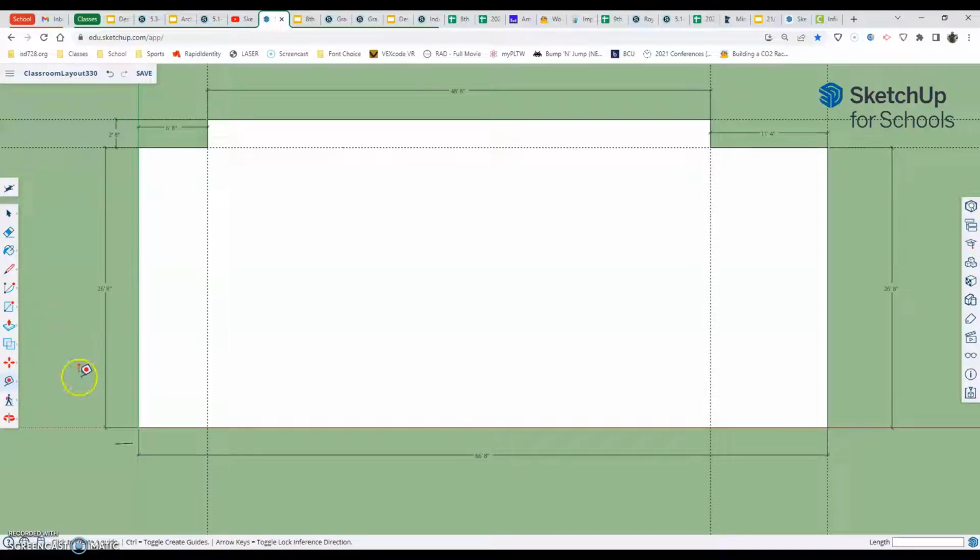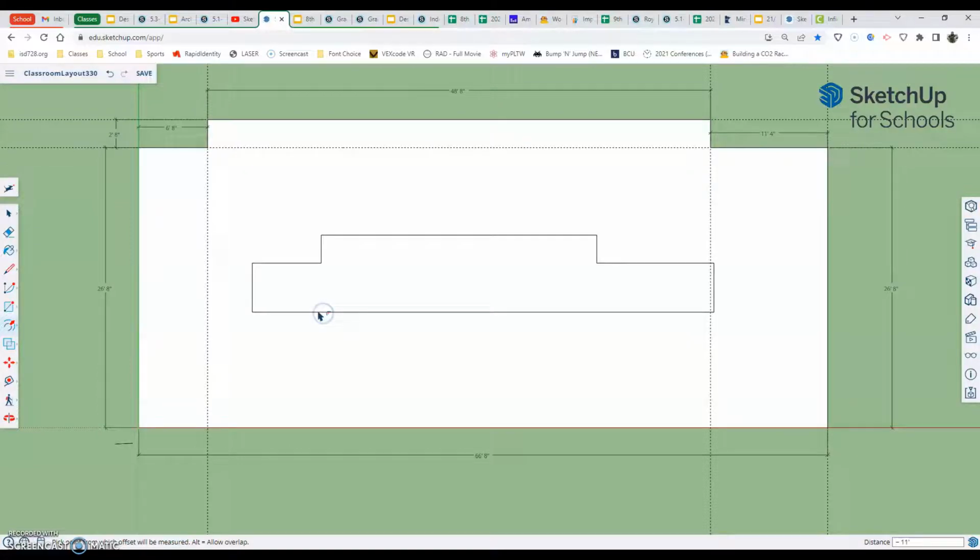Now, to get started in this video, we're going to be using a tool that we haven't used recently, and that's called the offset tool. The offset tool is found underneath the push-pull. It's the third tool on that tool set. If we select it, it works by selecting surfaces. When I click, I'm going to want to click and move out.